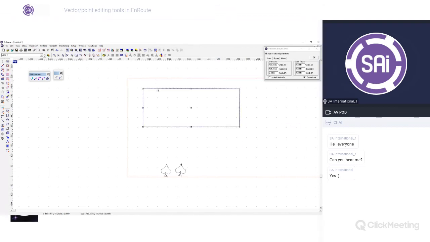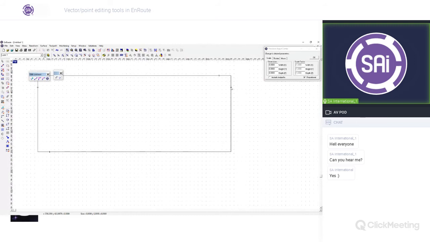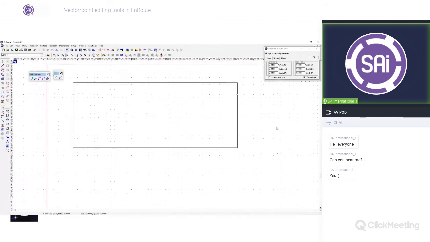So from the transform menu, you here have the possibility to also explode the selected contour, so each segment will be cut into a separate line. You can also convert curves to arcs through here, reverse open contours, so it'll simply change the direction. You can see the arrow move here.